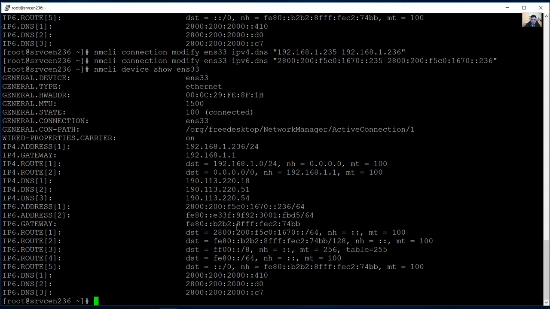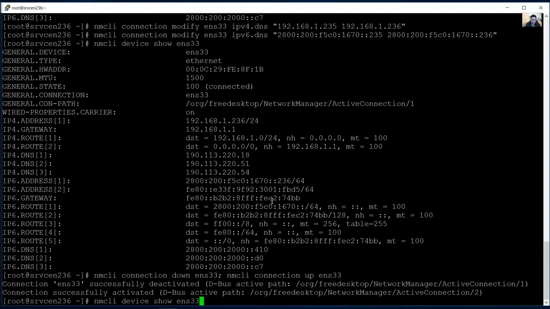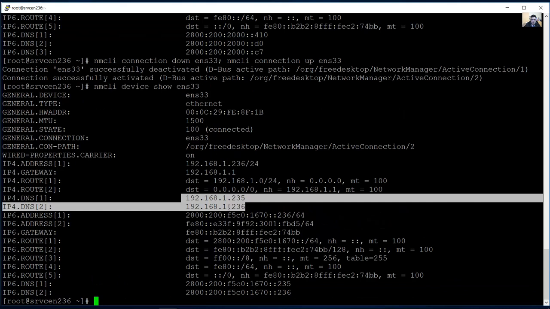You need to apply changes by restarting the network. Connection down. Then the network manager CLI, connection up ens33. Enter. Very nice. Now verify. Okay. These two servers for IPv4 and these two servers for IPv6.